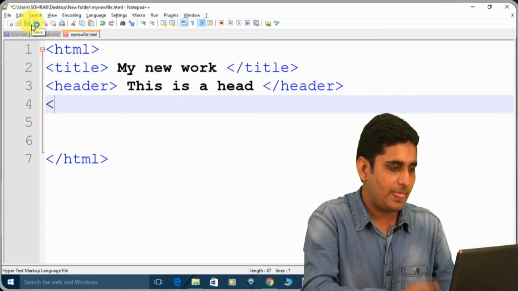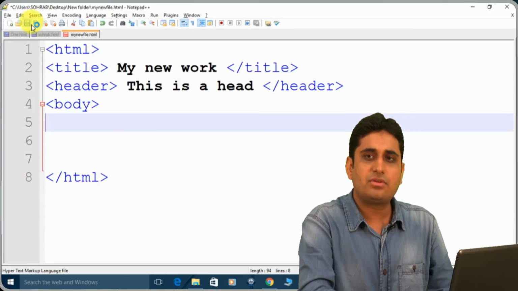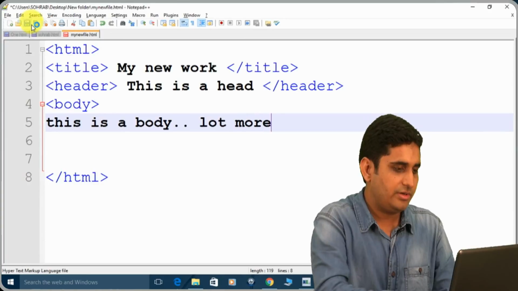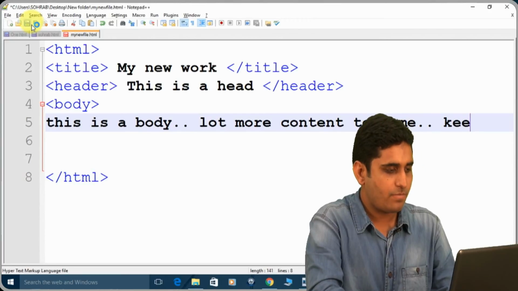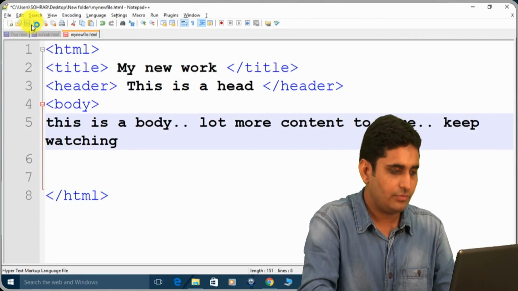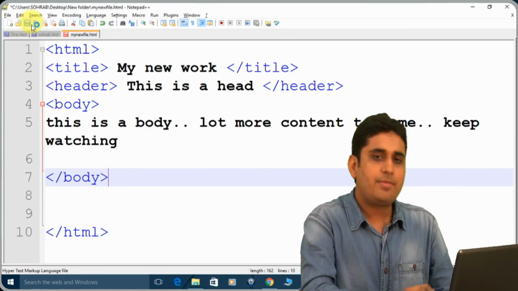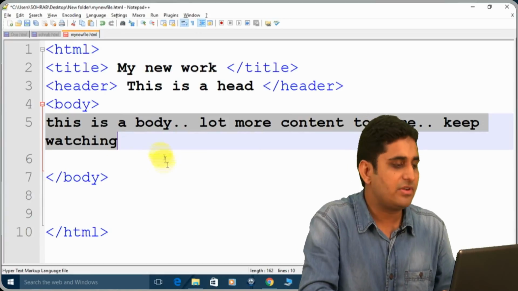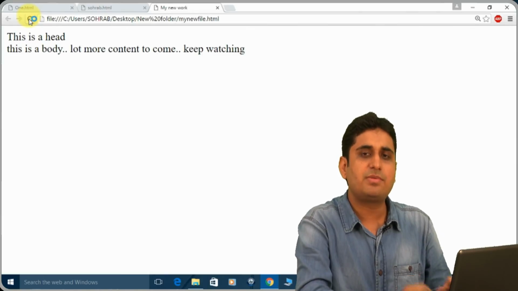After the header, there comes a body. The body can consist of anything. So I can simply write this is a body, a lot more content. I will close the body. Upon doing that, the particular content which is mentioned inside the body tag will have a functionality of a body. I will save it and will reload. Yes, so this part went into a body.